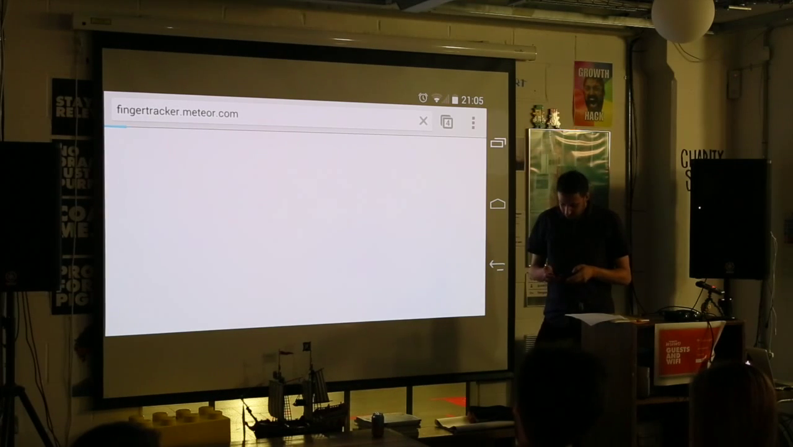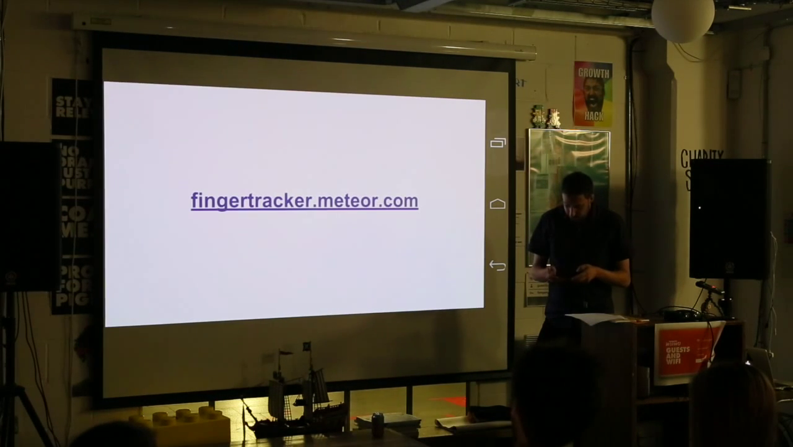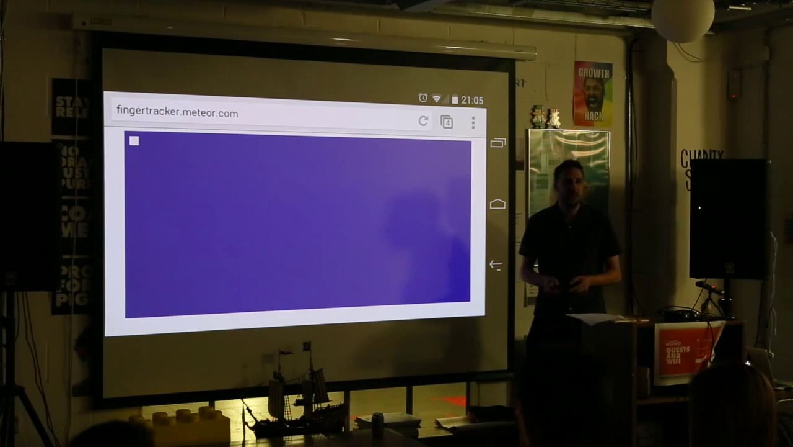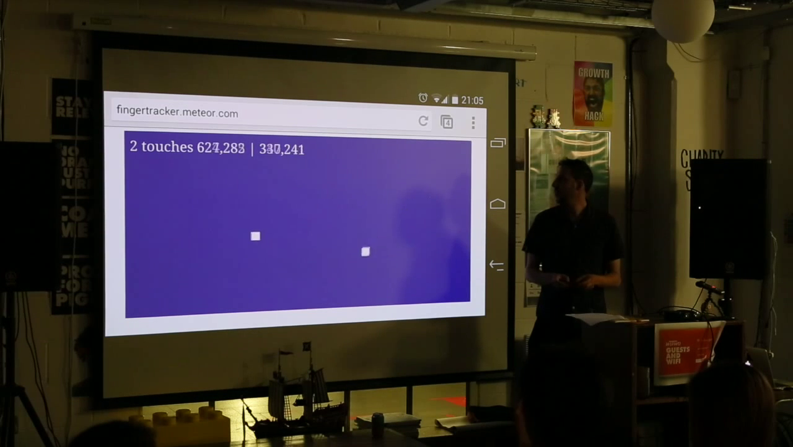Here's one I made earlier. Hold on. Finger tracker, here it is. I've loaded this one earlier. Okay, so one finger, one touch. Ooh, pretty cool. Two touches. Wow. That's pretty cool.